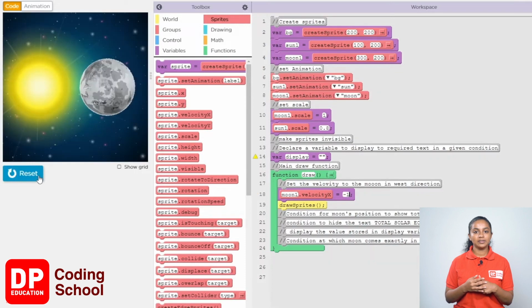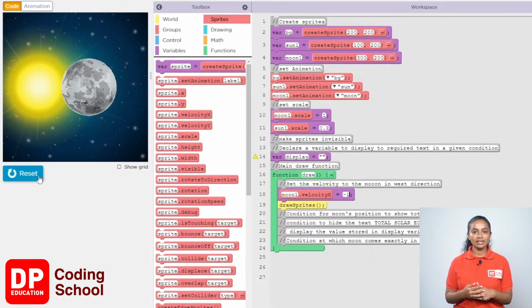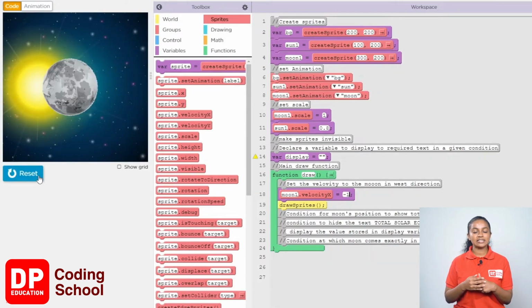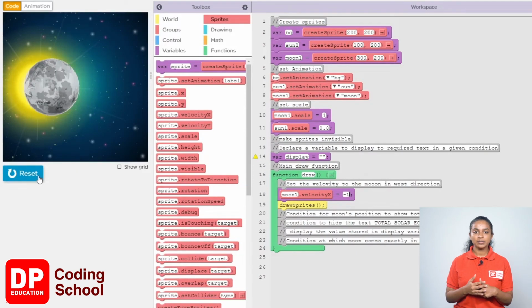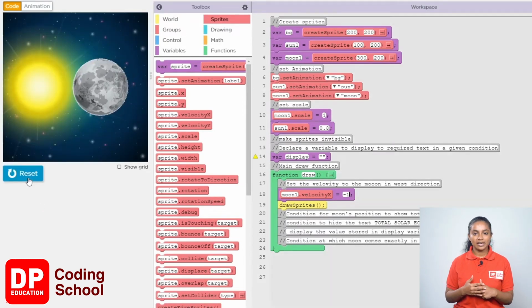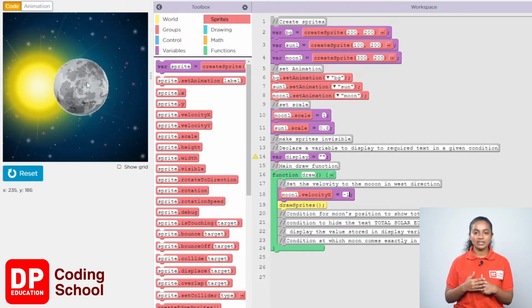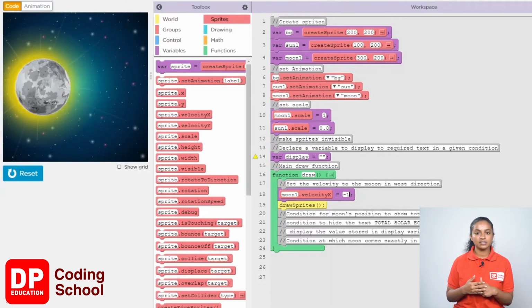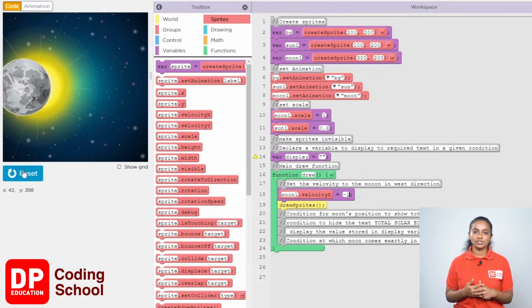In this way, when the moon moves towards the sun and a part of the sun is covered by the moon, partial solar eclipse should be displayed. When part of the sun is covered, the x position of the moon should be between 100 and 200. Do we need to think about the y position here? No. At this time, the moon is moving in a straight line towards the west, so the y position is constant. So let's look at the x position only.